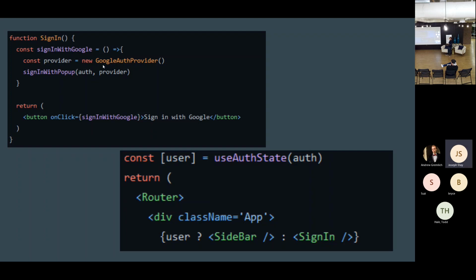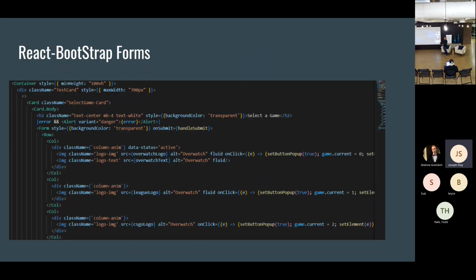All you have to do is, Google Auth Provider is a function of React Firebase, and then sign in with pop-up, same thing. And it's really that easy. Then all you have to do is get the auth state from Google's auth state, which once again is just a function that you can import from React Firebase. And it's as simple as seeing if the user is there and whether or not you're showing the sign-in screen or the regular sidebar. Yeah, so next up on my list of things that I learned was React Bootstrap forms.